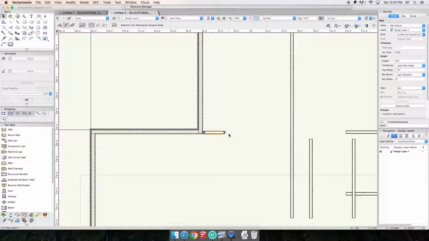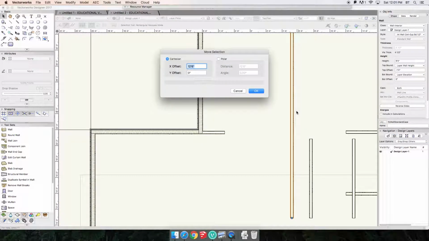This wall is also duplicate, move. I'm going minus. So these two walls are aligned. I'm going 3 foot, 11 and a quarter.